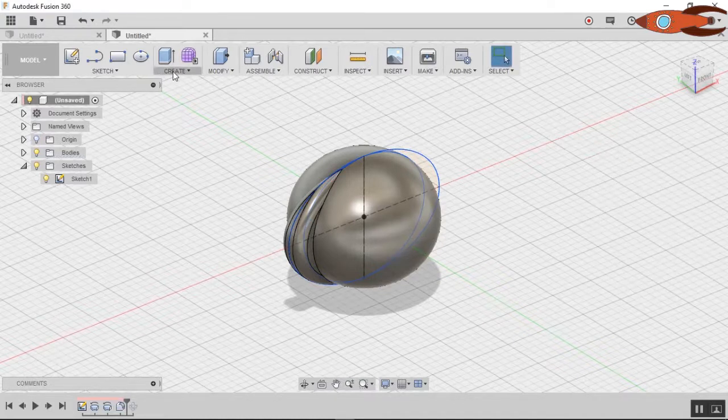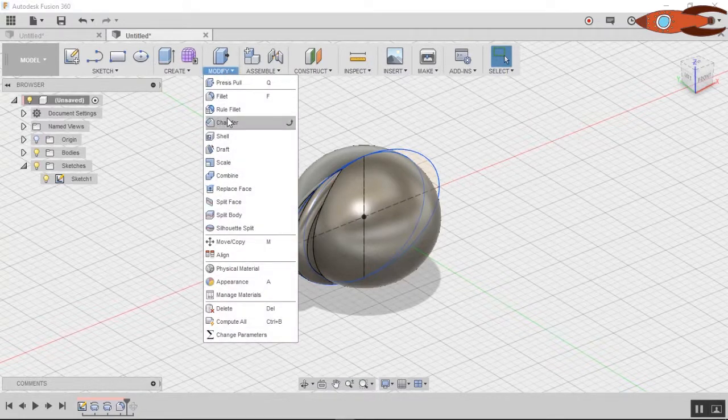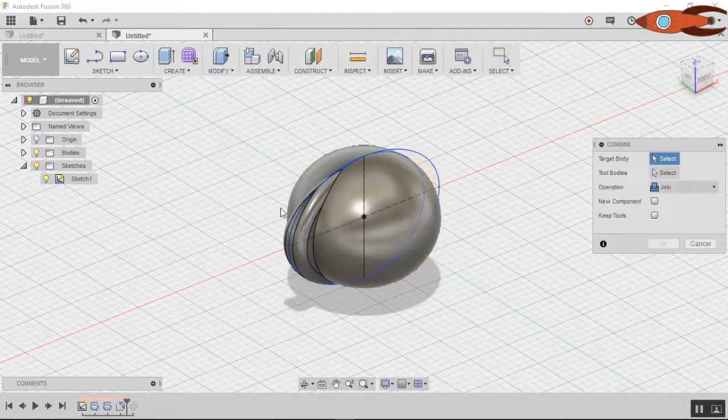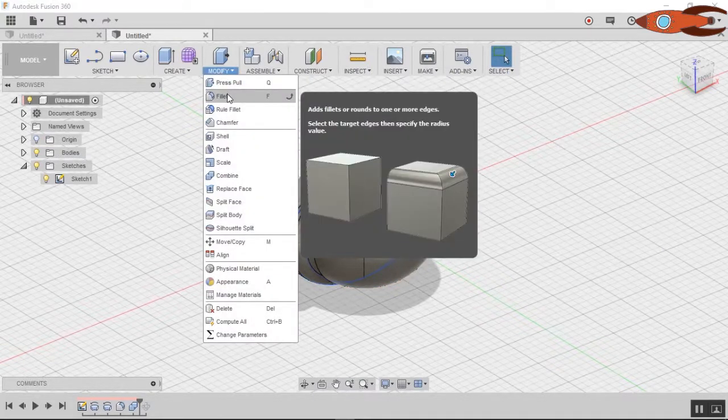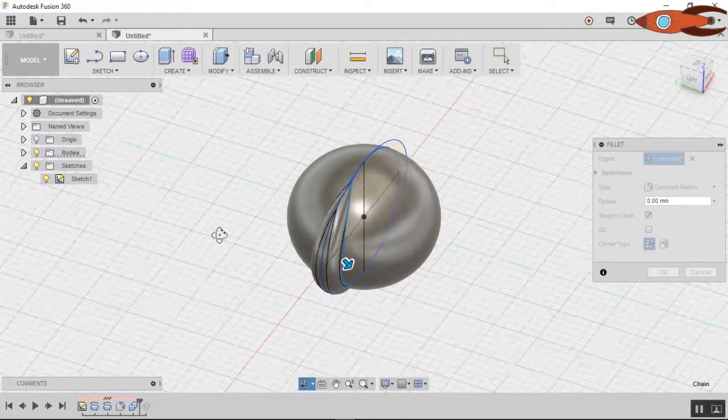Now, I could have left them joined. I'm going to try something here. Let's modify, combine. Let's combine that and that back into the same thing. Should have left it to begin with. And I'm going to fillet this and this.